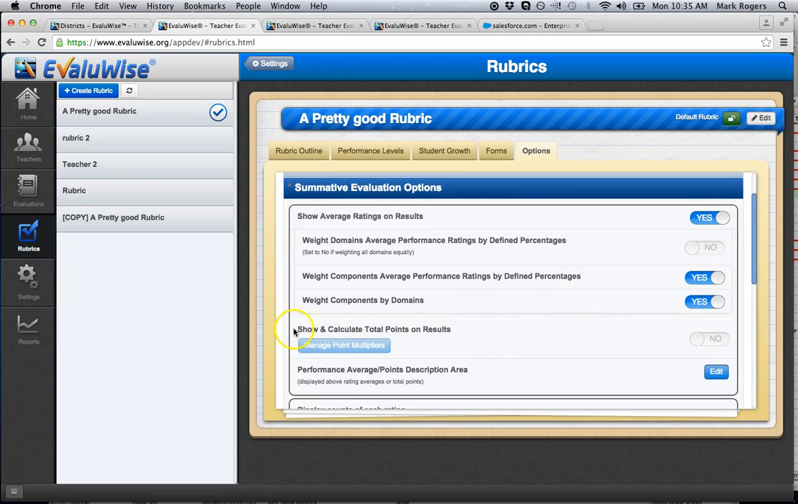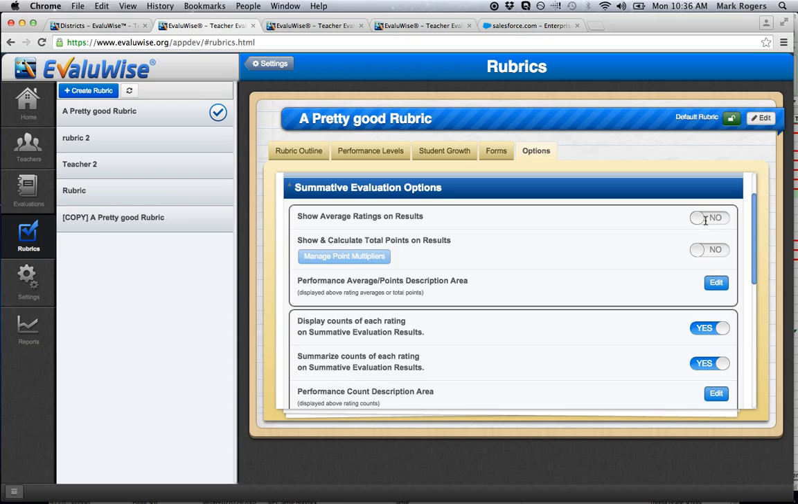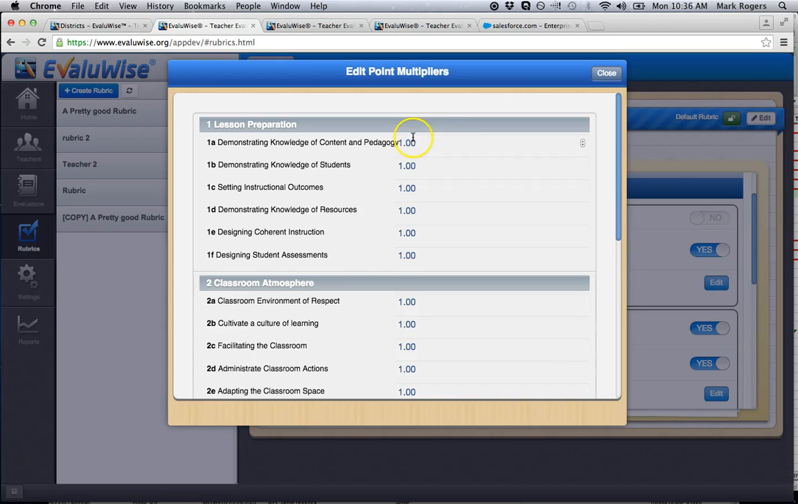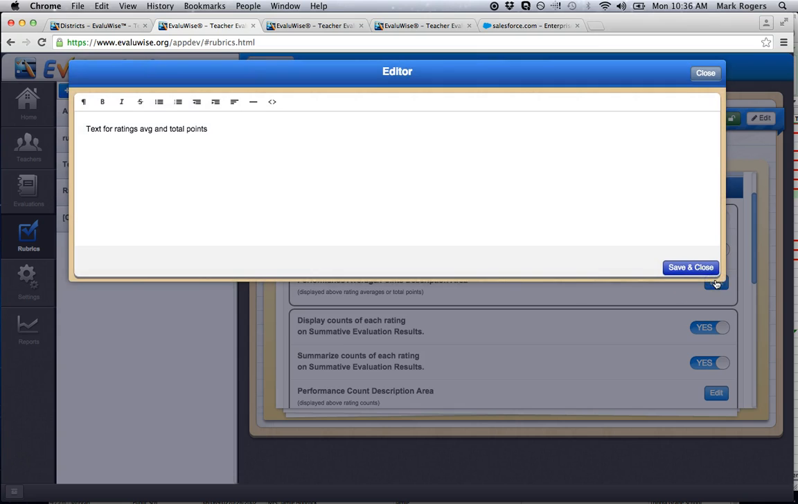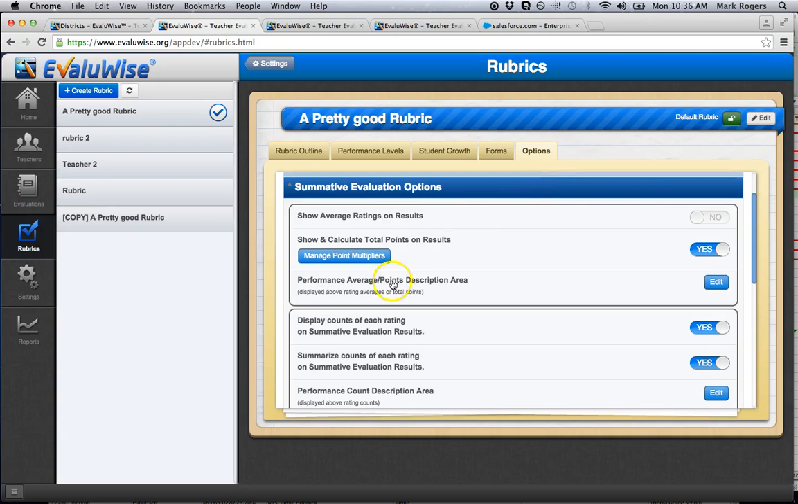Now, if you want to do the point method, then you need to turn off the averages, because the averages are based on the scoring average, not the points. So you would turn on the points, and then if you need to set multipliers, you can do that there. If they're all equal, then you can leave that at 1. And then you can edit here the text area that would go above any of the performance average or total points area.